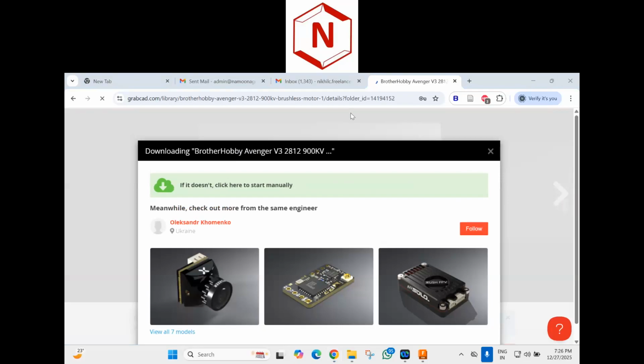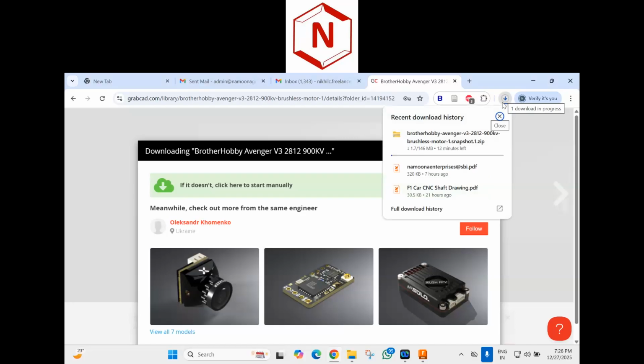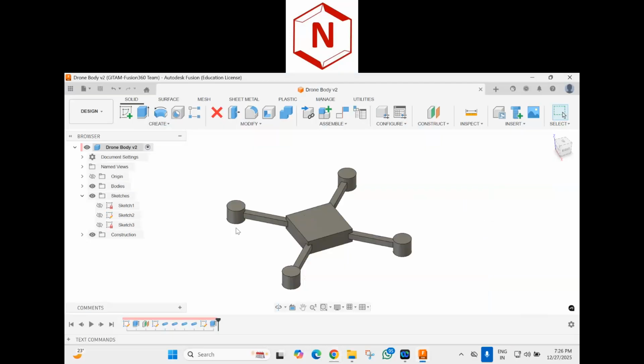So what I will do is I will download this model and import into Fusion so that I can modify my geometry accordingly. So it is going to take some time. In the meantime, I am going to split this body into 2 parts.